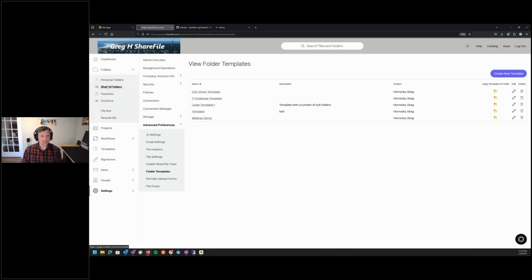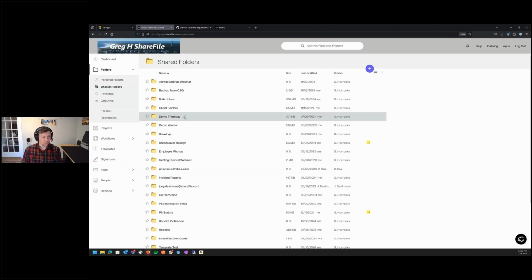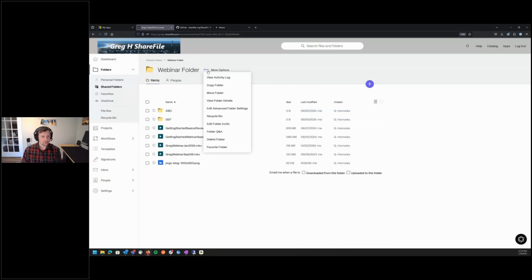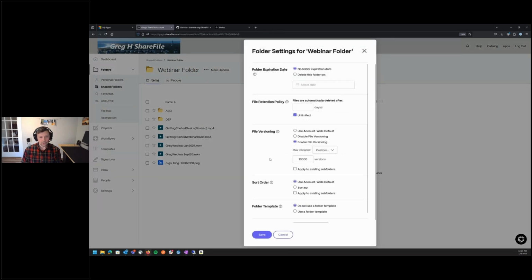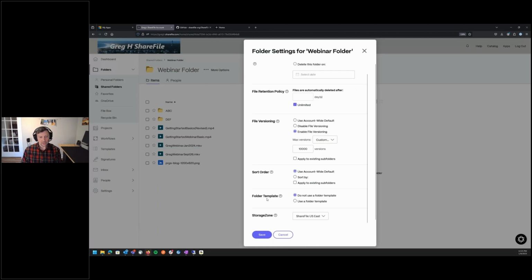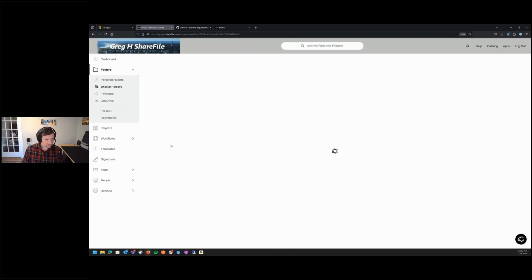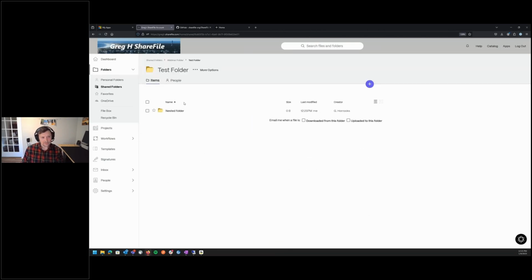And then to actually apply a folder template, let's go into a webinar folder here. We'll go to Edit Advanced Folder Settings. Down towards the bottom, there's an option for Use Folder Template. If we simply come in here and say Webinar Demo and save, you'll see that it will populate this folder with those two folders I've created. And then also there's that nested folder.